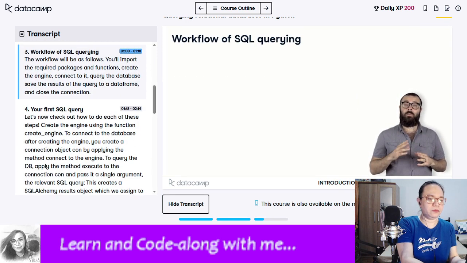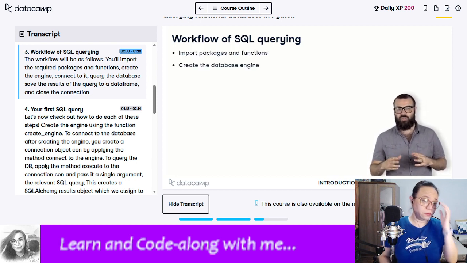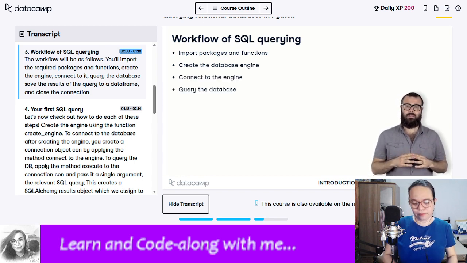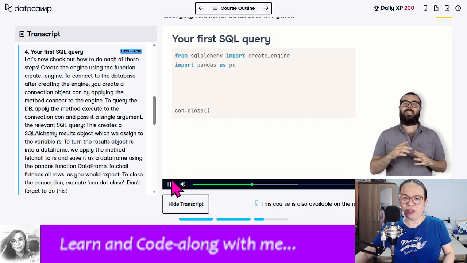The workflow will be as follows. You'll import the required packages and functions, create the engine, connect to it, query the database, save the results of the query to a DataFrame, and then you'll close the connection. Let's now check out how to do each of these steps.